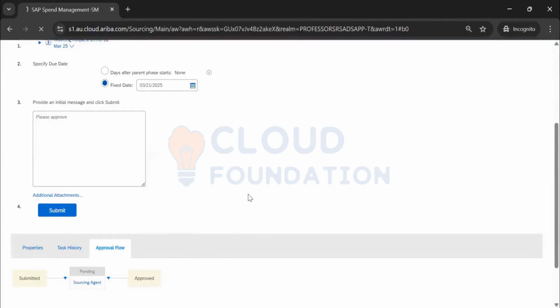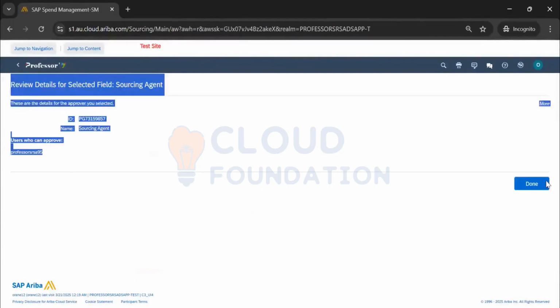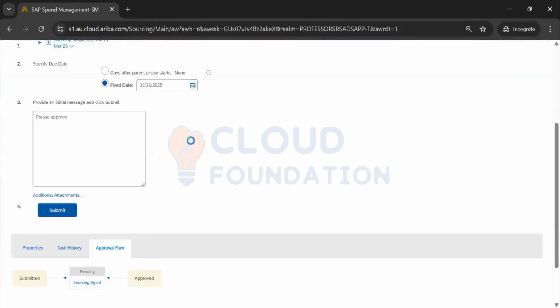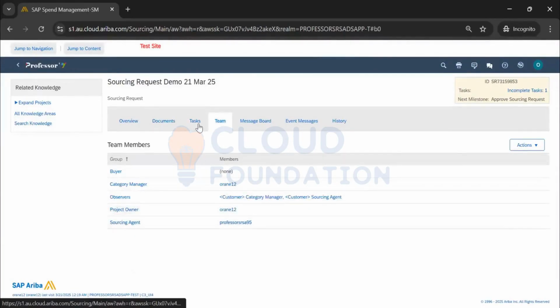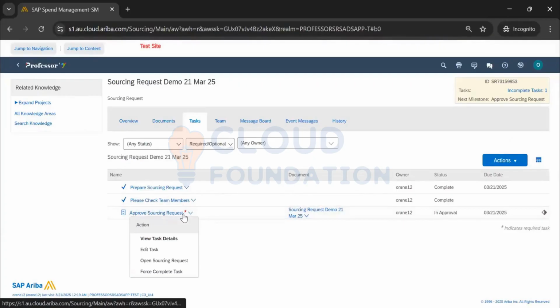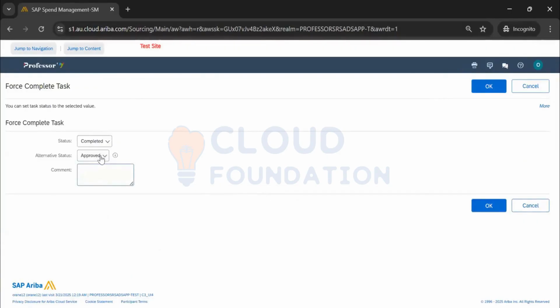When you click on sourcing agent, you will know who is the person who has to take the decision. Click on done. I will click on submit. Then this particular user, who is that user? Professors RSA 95 will be receiving an email and he is going to take the action. Currently, I don't have permission to act as that particular user. So I have one more option to complete the task. When I do the first complete the task, system is approving on behalf of Professors RSA 93. Approved via email. Click OK.